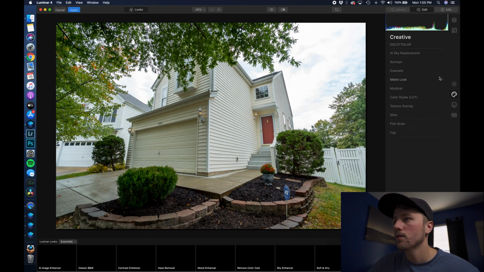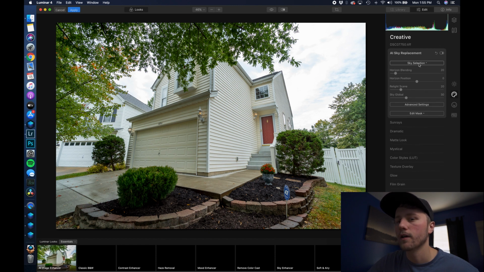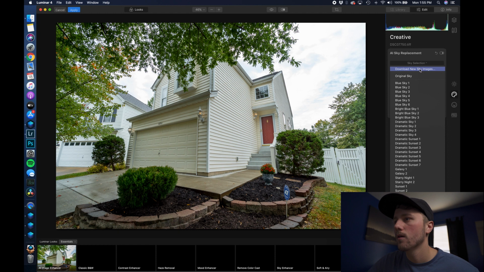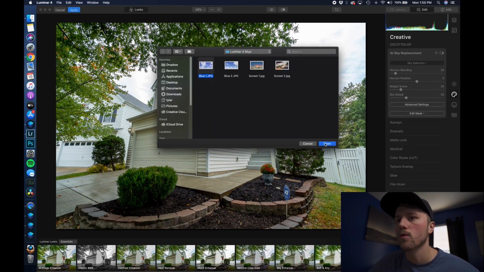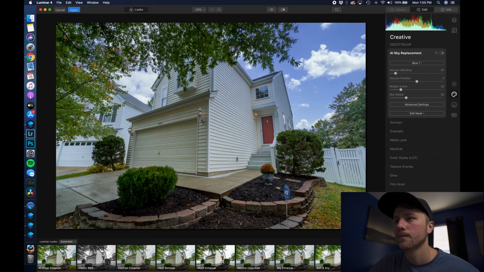So let's go back here, sky replacement. It's trying to figure out the sky. It's got it going now. We are going to load a custom one, keep going with Blue Sky 1. Now this is where you start seeing a lot of problems, and it's going to take you a lot more time to fix it. Still probably quicker than Photoshop, at least for my process in Photoshop, but it's going to take a minute. Okay, so we're going to go here to relight scene.